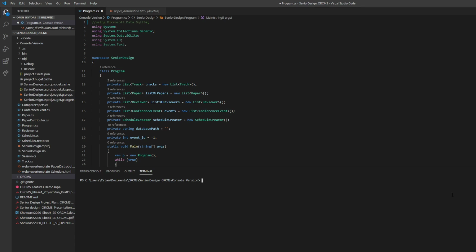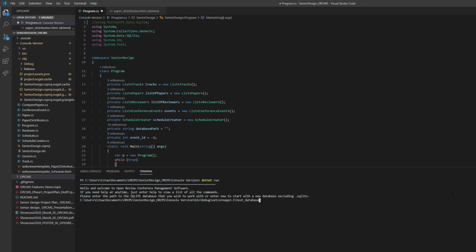As you can see here in our Visual Studio live share environment, which is like a Google Docs environment for coding, we were able to create this console application that I will now show you. As we begin running the application, it asks us if we would like to specify a database to pull our information from. Since we've already constructed a test database, I will be using that.